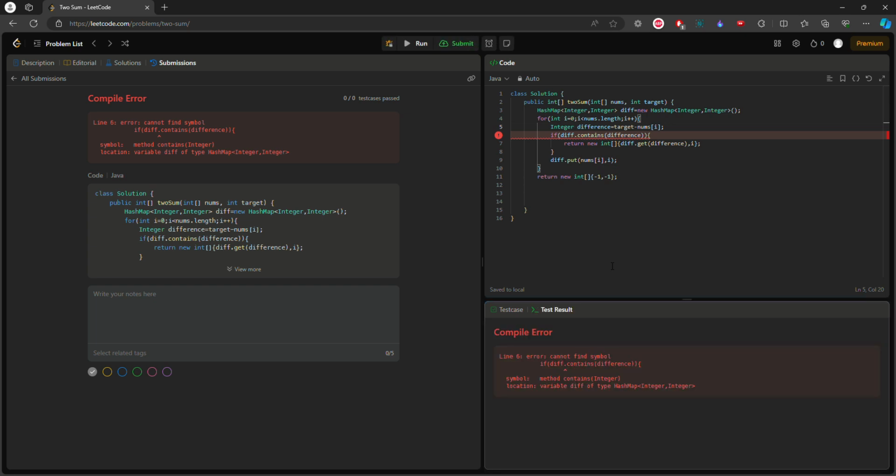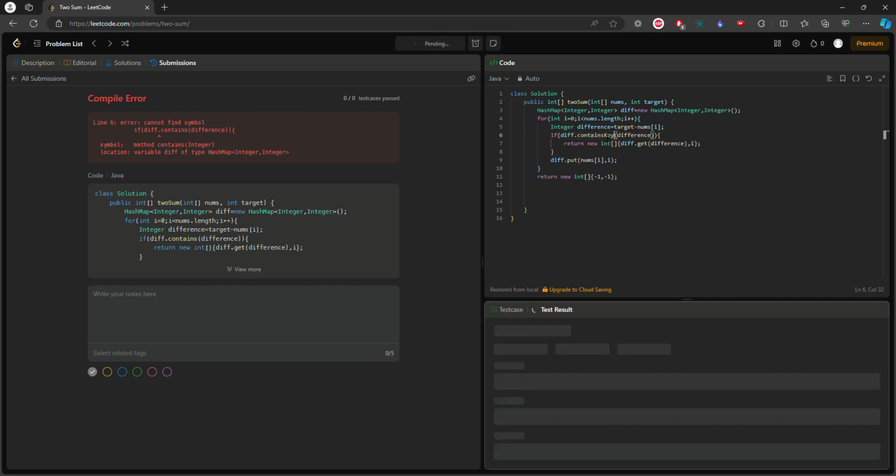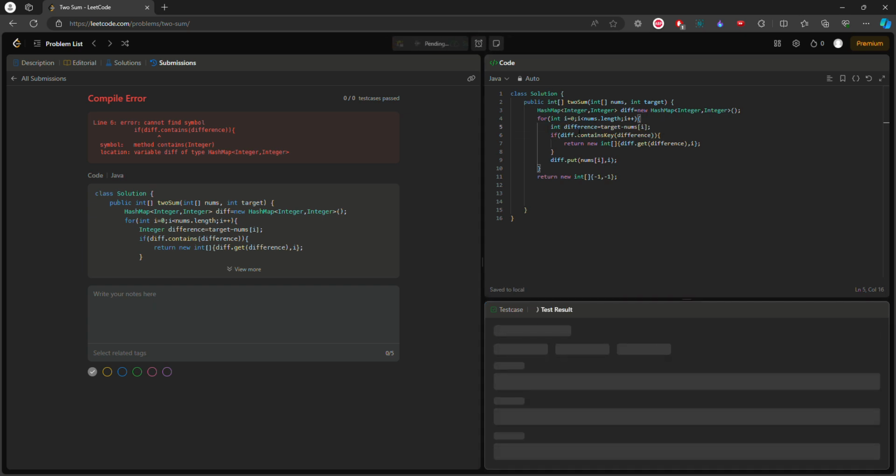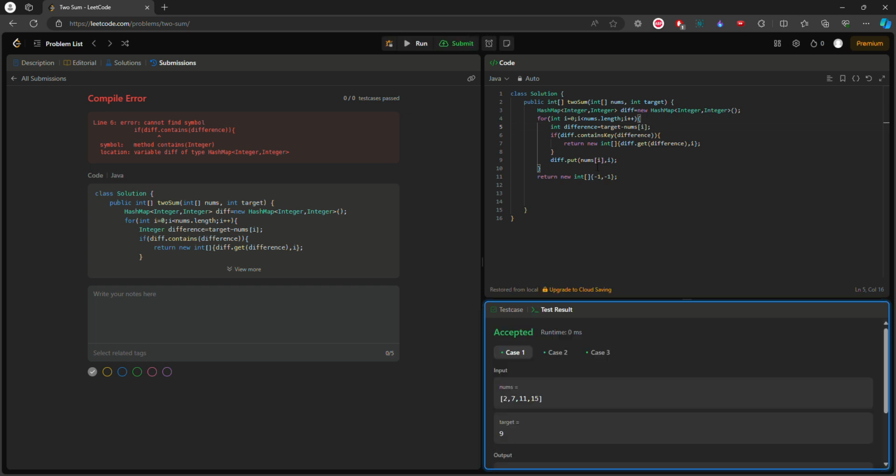Okay, let me check it once. Cannot find symbol diff dot. Oh my god, yeah, it is not contains, it is containsKey. Yeah, we have to tell now whether it is key or value. Let me check. Int also should work now. Yeah, int or Integer, it automatically wraps the number.